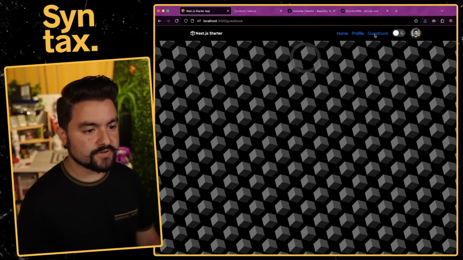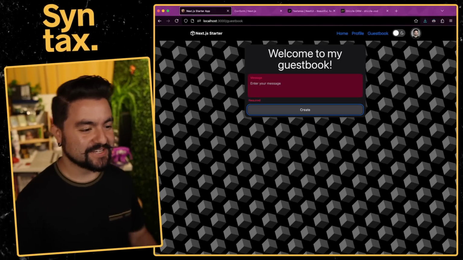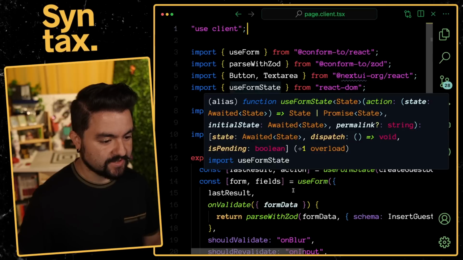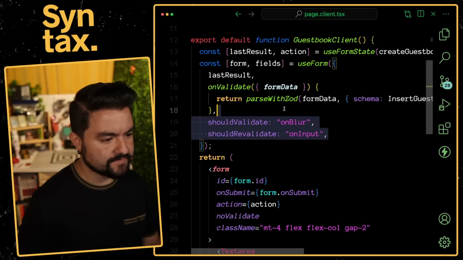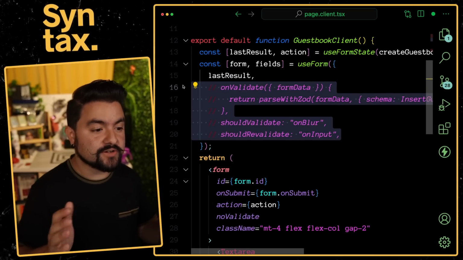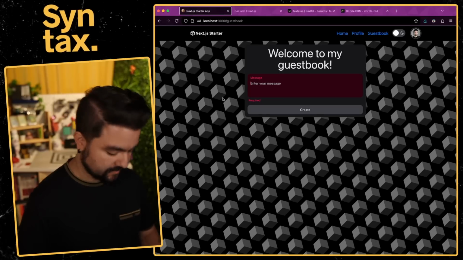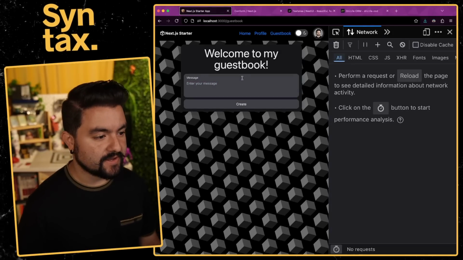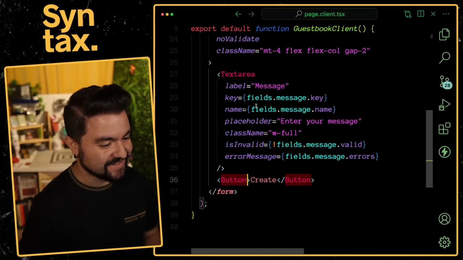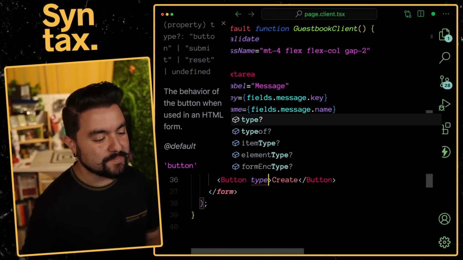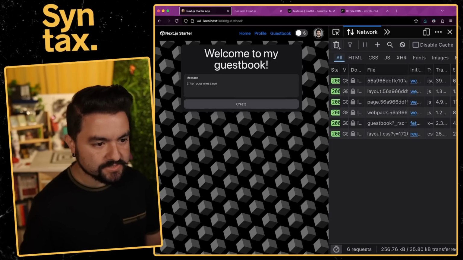And now if we head over to the guest book and I tab out, we can see that the field is required. That's awesome. But check this out. If I disable the on validate function here, we can send it to the server without actually validating it on the client. So let's do just that. We'll refresh the page. Let's take a look at the network. And so if I try submitting with an empty message, nothing happens. I believe we need to set the button type as submit. That doesn't get set by default in NextUI. Okay, so we'll do that.